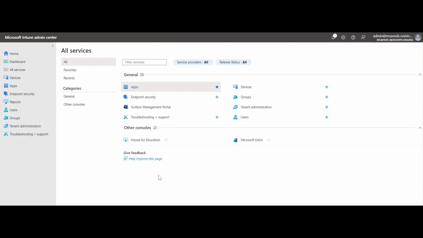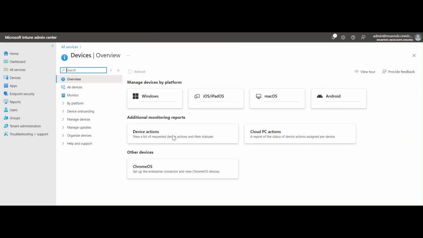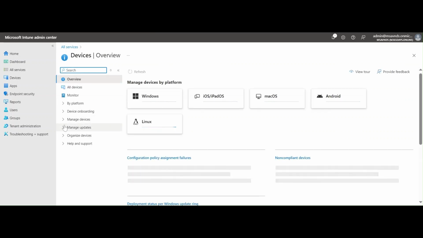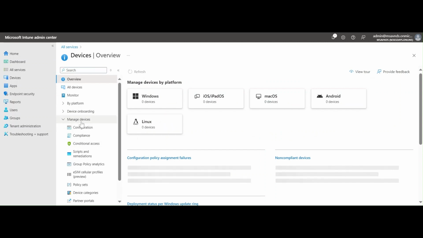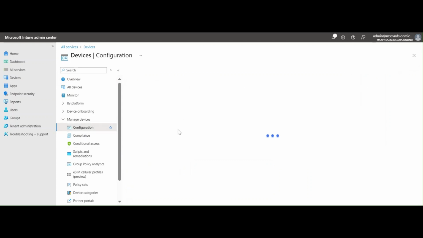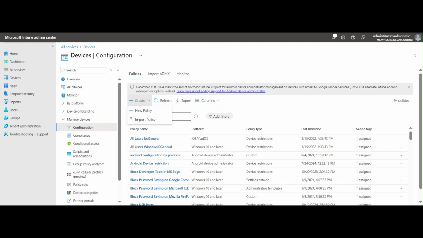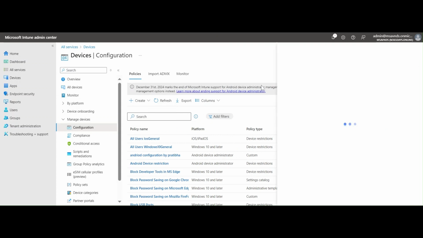So, yeah, that's all about the context of why we are disabling this, and let's jump in and create the password blocker policy to disable the password manager on the devices. Under Manage devices, click on Configuration, and here I'm going to create a brand new configuration policy. This policy is going to be for blocking the password manager on Google Chrome. So I'm going to create that policy here.